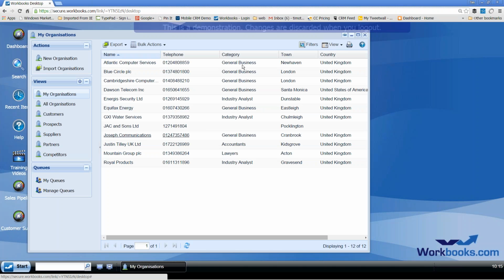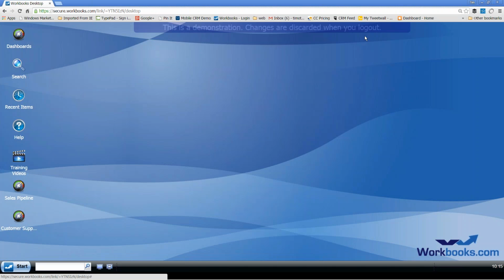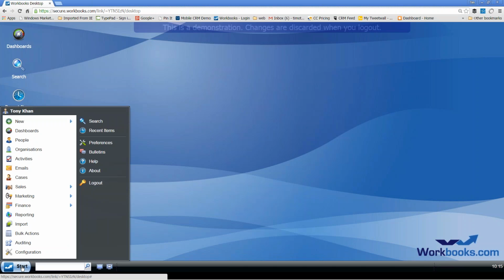There's all the companies in your system, a very easy way of accessing those people and companies. Now, sales and opportunities. There's a sales section here in Workbooks, and off of that we can see our leads, our quotations, orders, sales forecast. But today we're looking at opportunities.